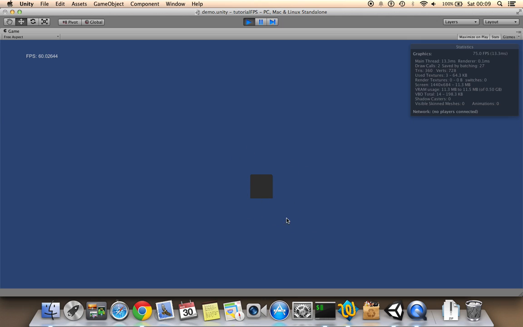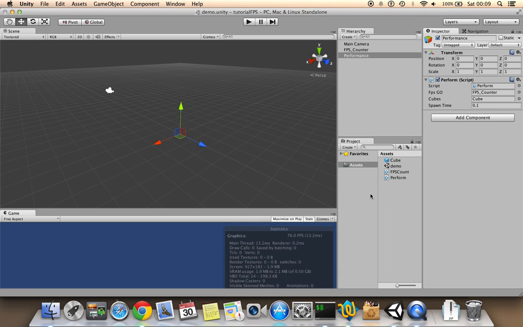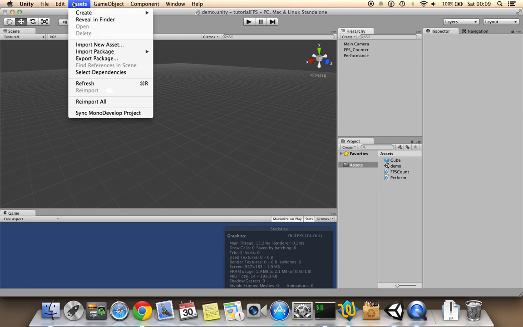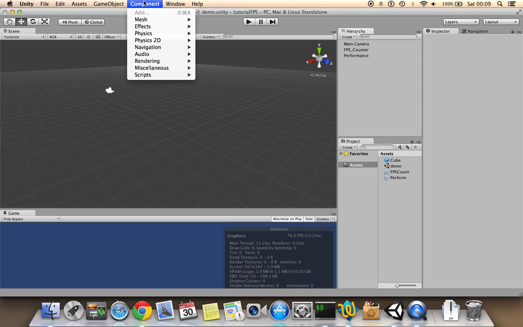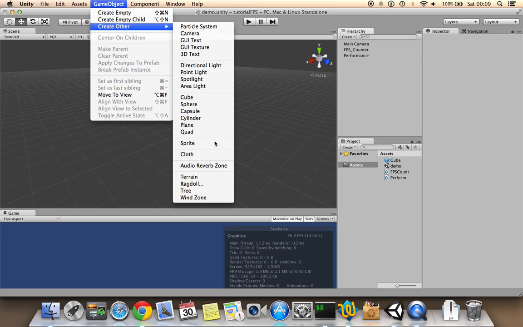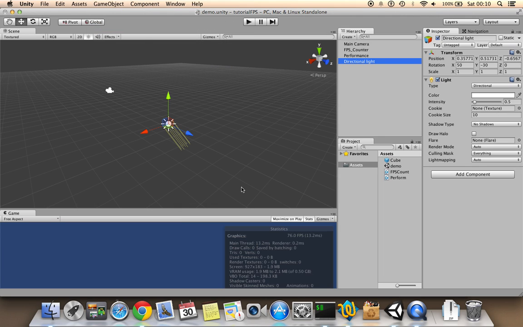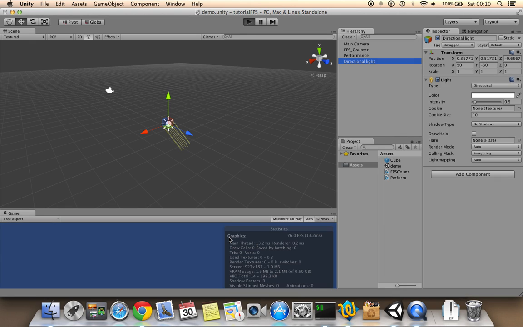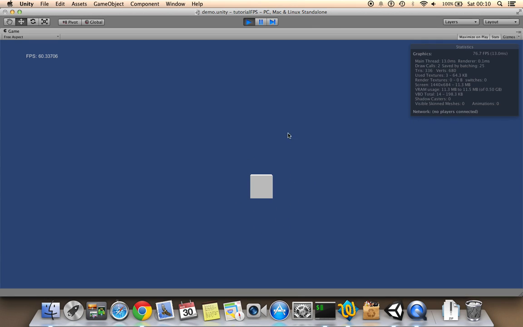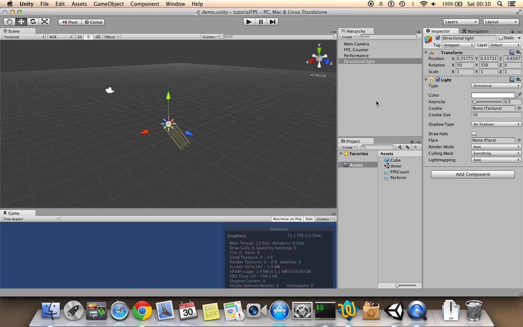and it is spawning, but I see nothing because there is no light visible. So let's add a little bit more stuff to the scene so that we get what is going on. Component, where is that? No, it's create other, directional light. Yes, so if I click, I should see something. Yes, my cube is nicely visible in my scene, and I don't need anything else here.